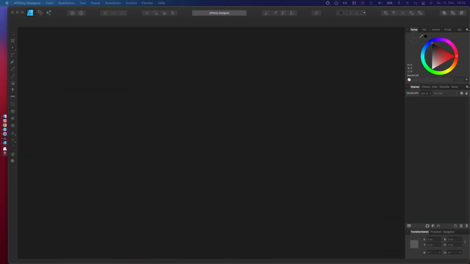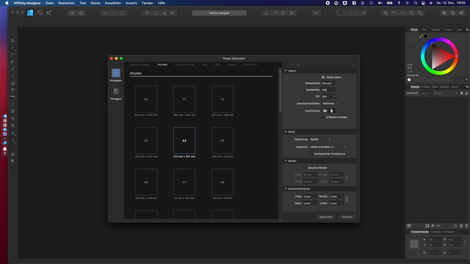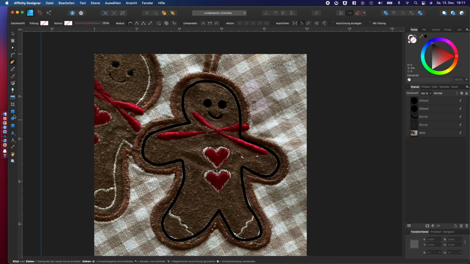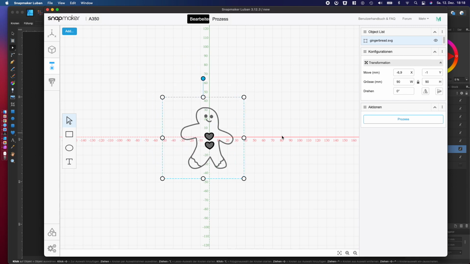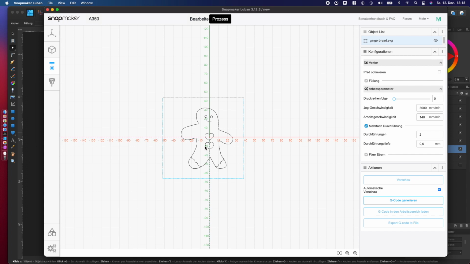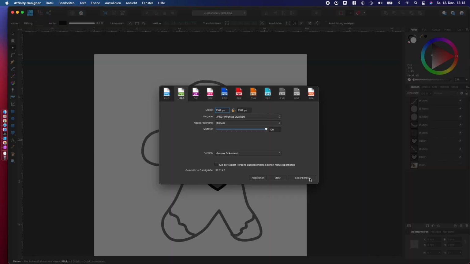First, let's begin with creating a SVG based on an image of a gingerbread man. After finishing the SVG, I imported it in SnapMaker Luban. Then I realized I need a JPEG for engraving, because when I use the SVG, it only shows the edges.